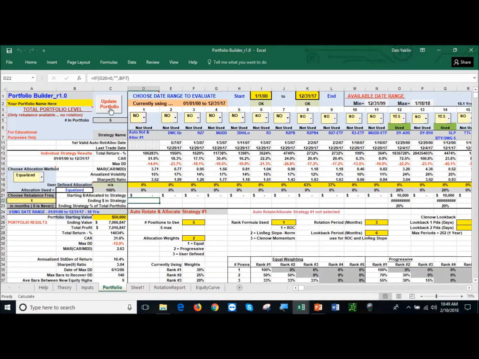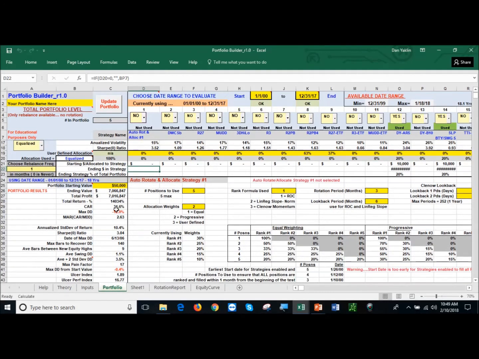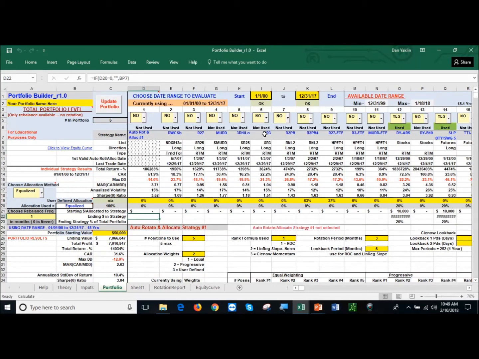Okay, with these, I have 5 of them enabled. I'm using equalized. I got a 31% CAR and a 12% max drawdown. Again, I'm not rotating. They're equal weighted, and I've got a 1 month rebalance. So they start at 20% and they end at 20%. Now, you might see 22 or 23. It depends on how long the end date here is since the last rotation.